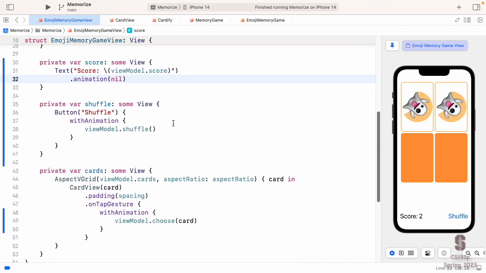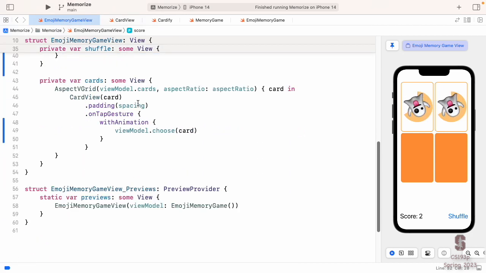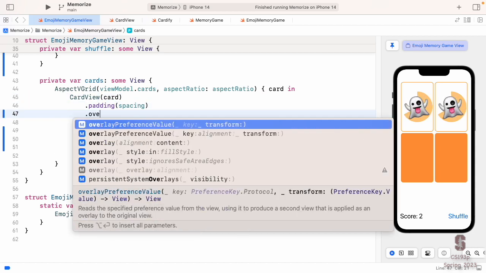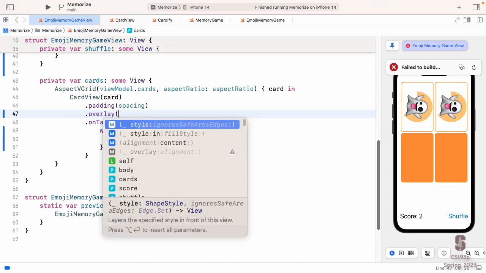I'm going to put that on my card view, right? When I click on a card, if I got 2 points, +2 is going to appear right here. If I click here and I had a mismatch, -1 might appear here, and that's going to move over. It's going to appear on my card view. Let's say dot overlay, because it's going to overlay on top of it.